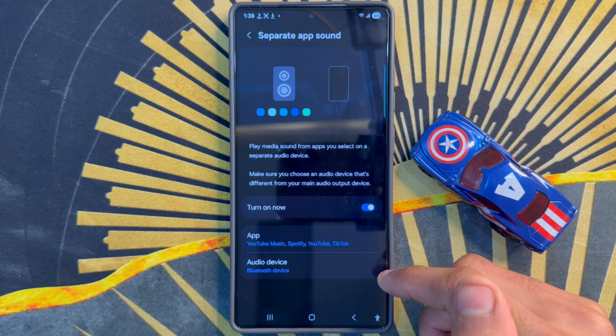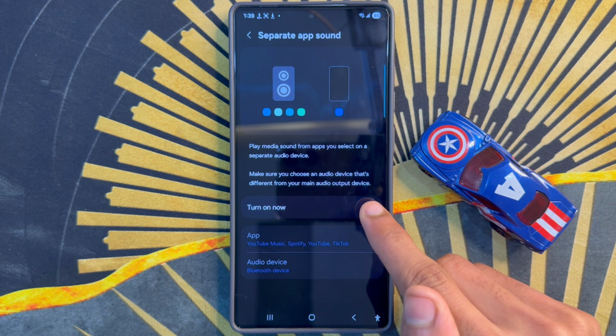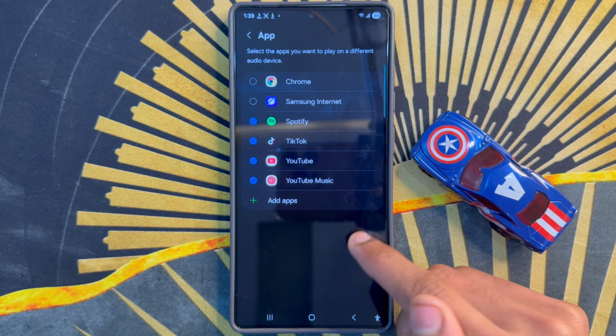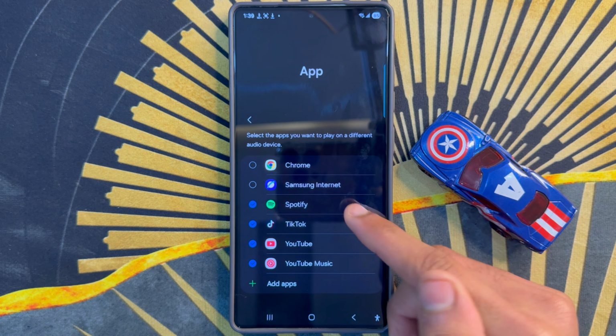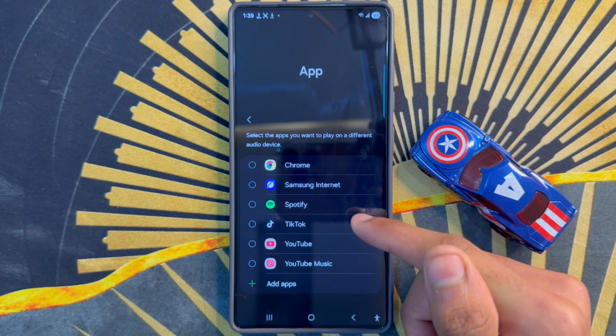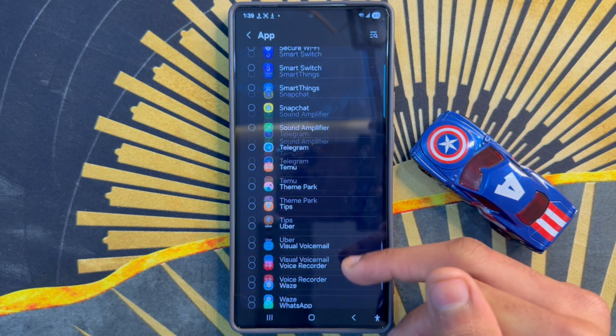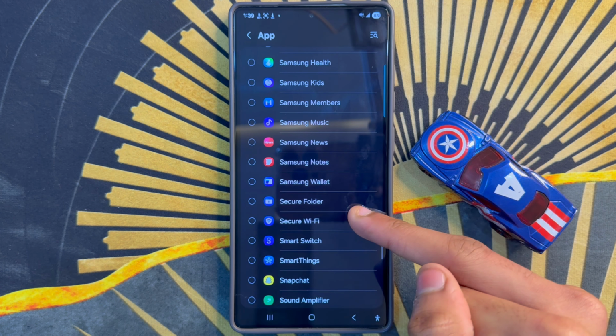After clicking on separate app sound, make sure to turn on the button. After turning on the button, click on apps. If you want to add apps, you will add apps from here. After adding an app, you will see the app list is here. So add app.